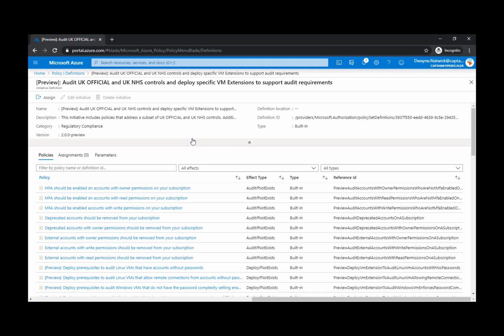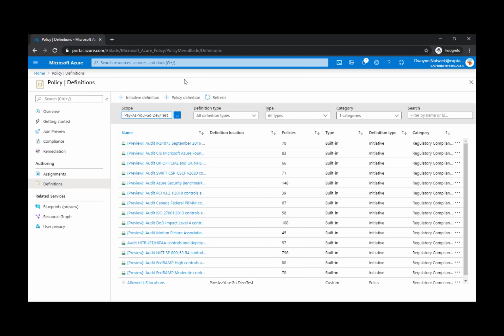It doesn't take very long to assign that to resources. It might take a while for the initiative to audit resources to the policies and report back information on those controls to Security Center. So we've now enabled a new initiative. So now that we've enabled that initiative, let's take a look at Security Center and how we can use those initiatives to manage our compliance and monitor our compliance.